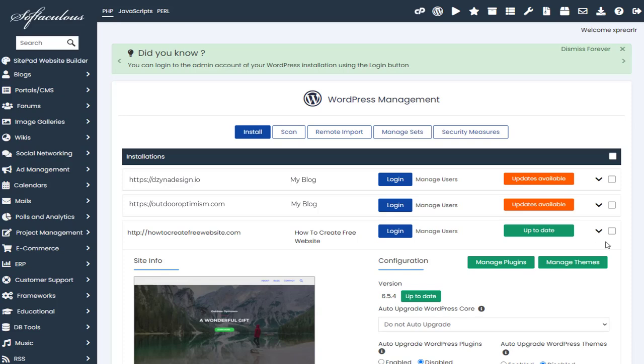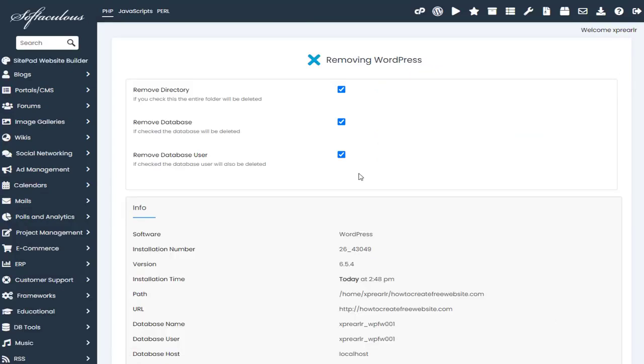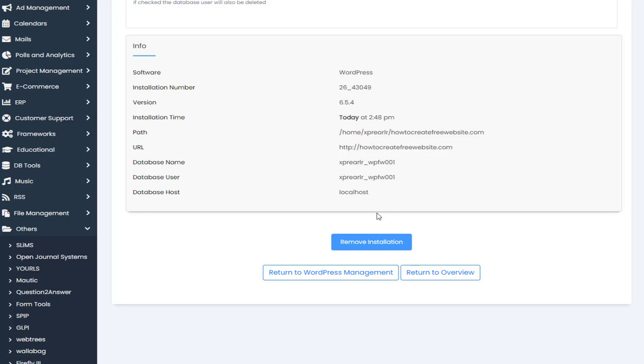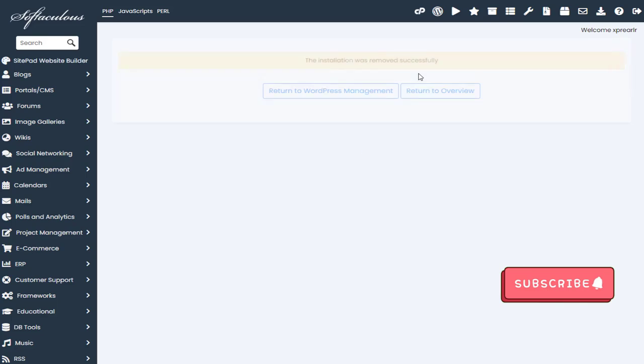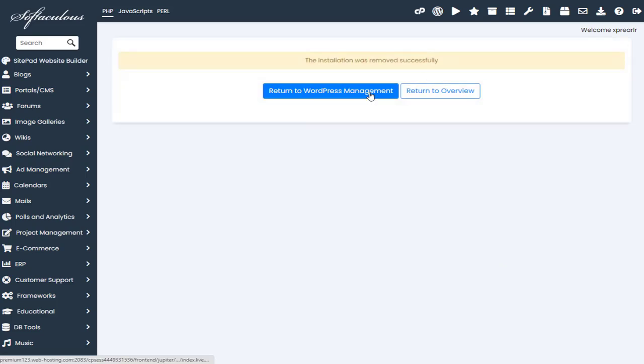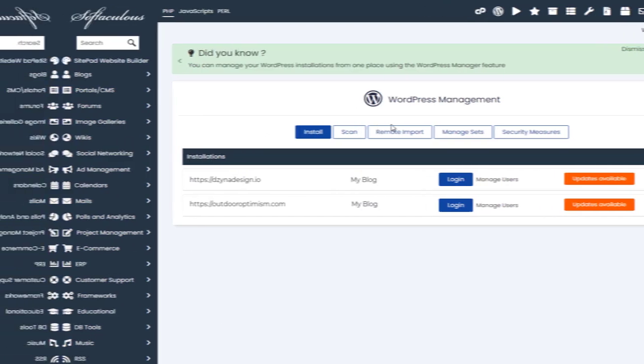And next, we need to go to the bottom of the screen and click the Uninstall button. And in this page, we have the option of selecting or deselecting these settings before uninstalling the WordPress site. And down the page, we need to click Remove Installation button to permanently uninstall WordPress application in Namecheap hosting account. And done uninstalling the WordPress application in Namecheap web hosting account.